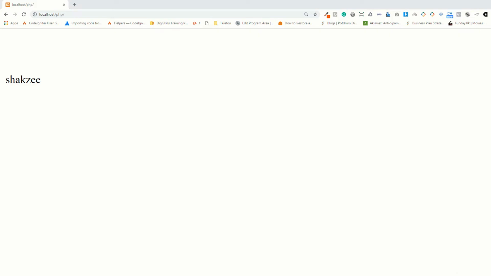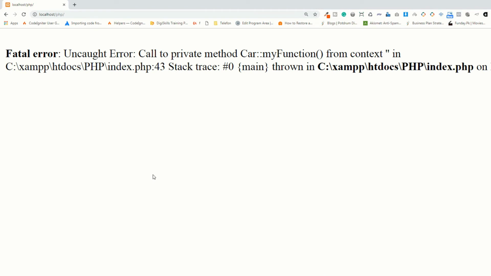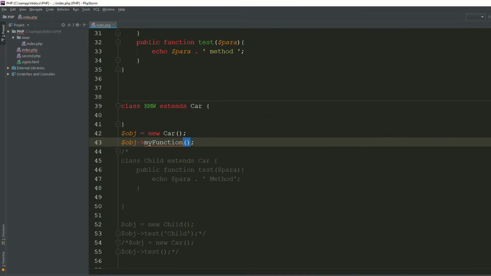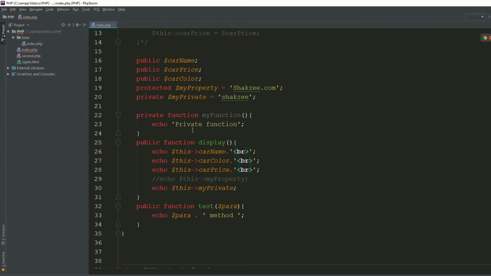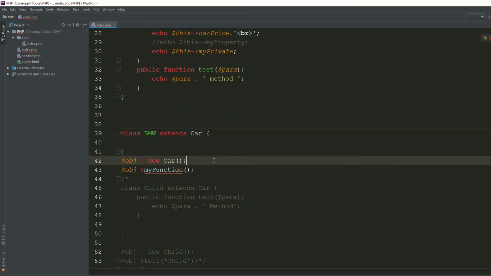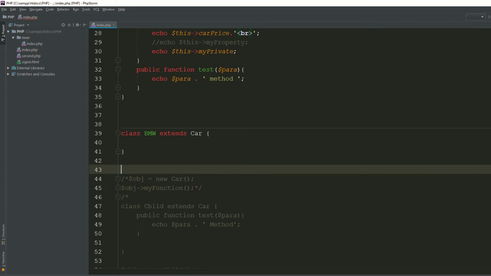Now I'm saying go to the page, refresh the page, it will give you the error. It's saying call to private method, so this method is not available. Why? Because you cannot access the private method outside of the class. Okay, now I'm creating the object obj.